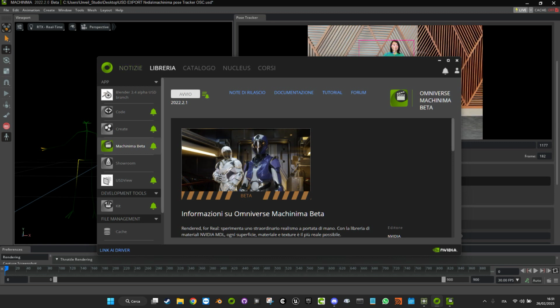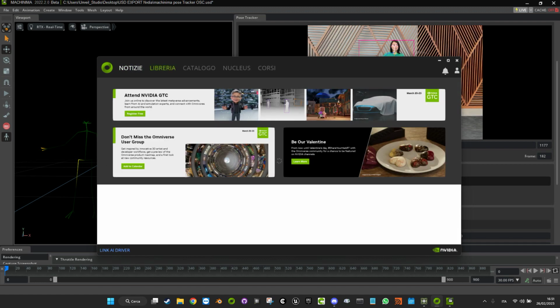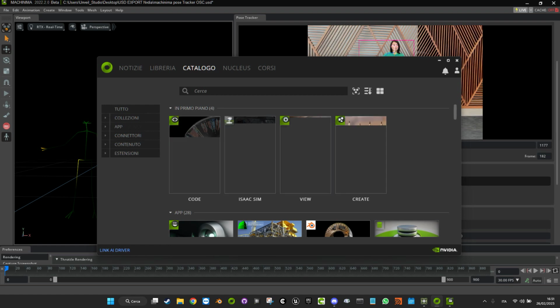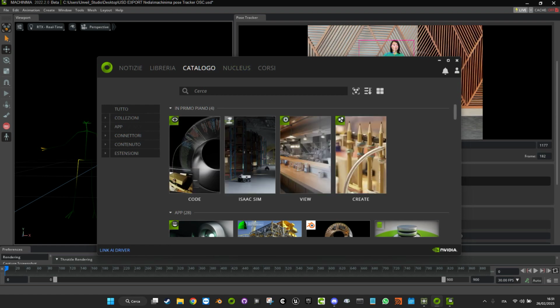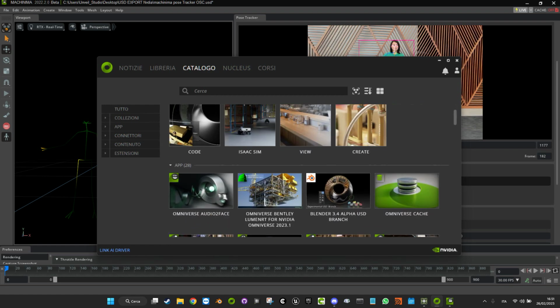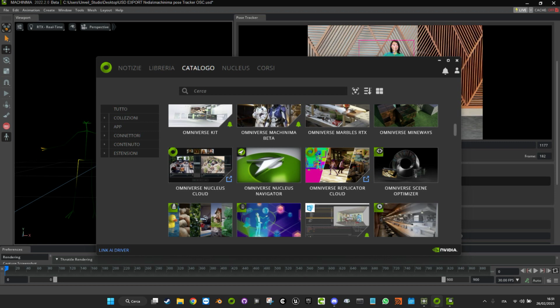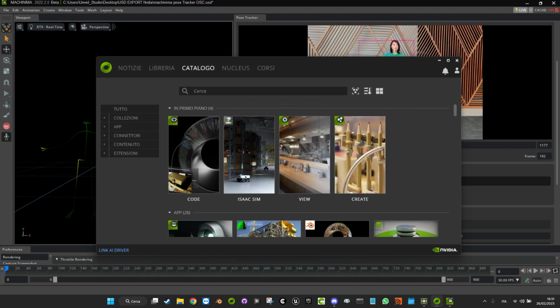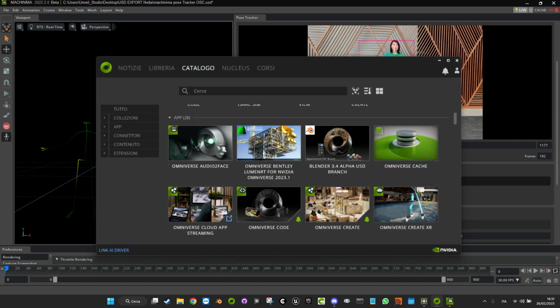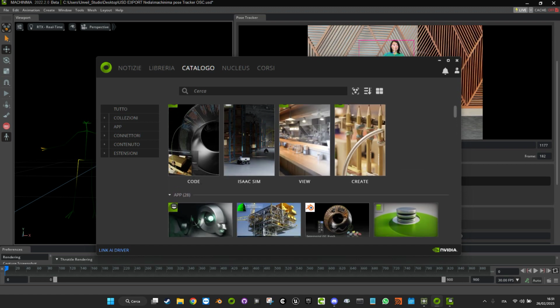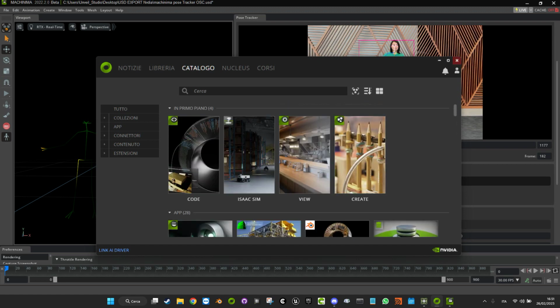Actually, Exchange, it should be. Then Catalog or Exchange, I guess it's called in English, and then you download whichever software you like. Everything is free and is based on RTX and the render pipeline and all those good things that you can have if you have an Nvidia video card. I mean, you pay for the video card, so at least they give you some software.